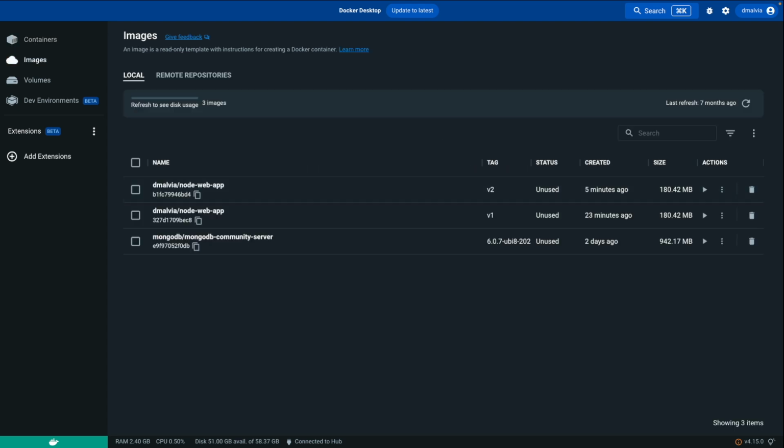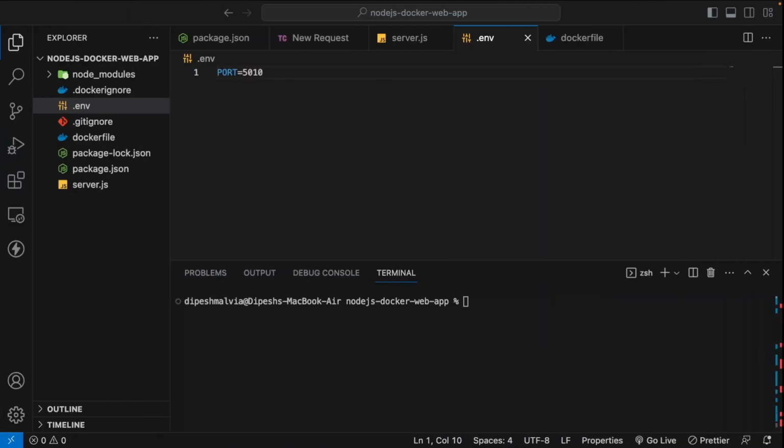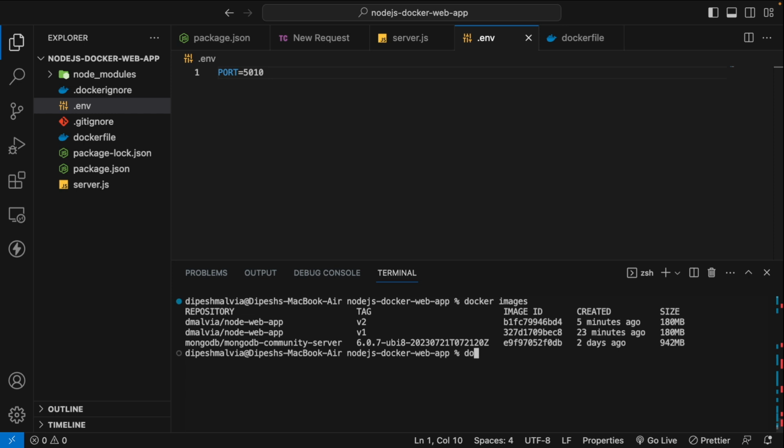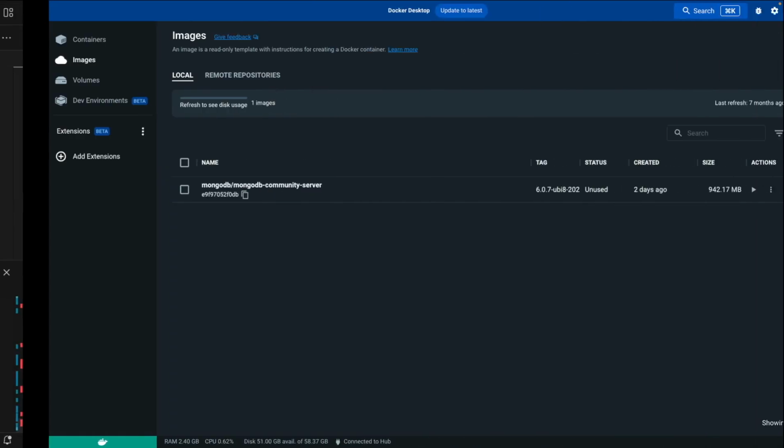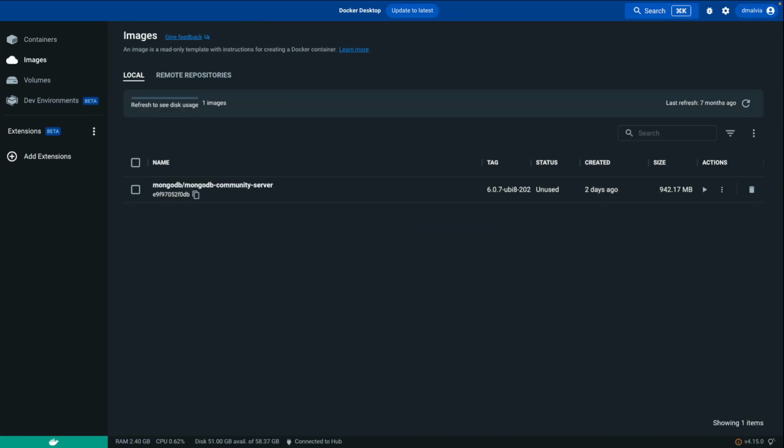Now you can go to the images and delete them there, or you can just use docker rmi and then give the ID of the image. So let's get the ID. I'm going to run docker images, then docker remove image, and give the ID here. And now you will see that it is untagged and deleted. We can do similarly for the second one. So I'm going to copy, have it here, and it's deleted. So now if we go to images, we will see only 1 image is left.